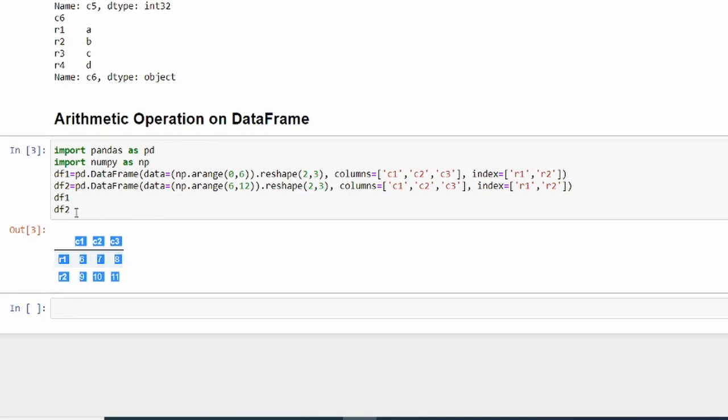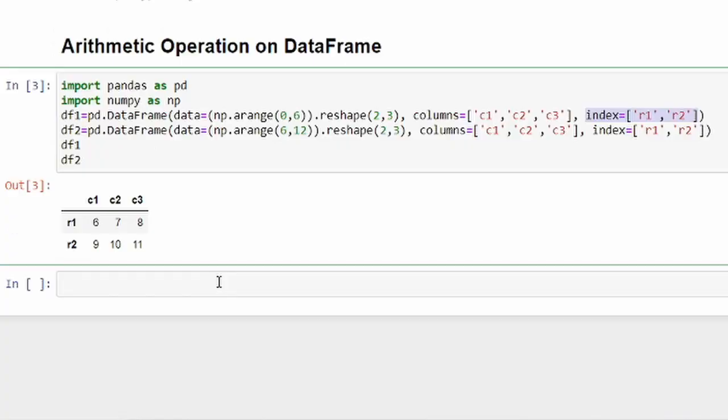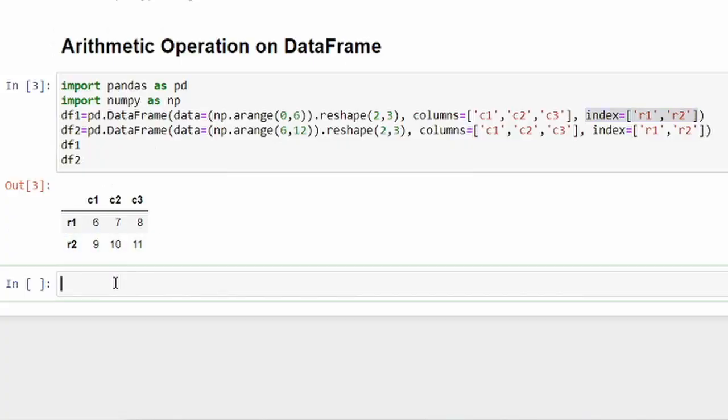Fine. So what we actually did, let me reiterate, we have created two data frames that consist of 6 elements. So 0 to 6 is 6 elements, right? And we have reshaped them into 2 rows and 3 columns, and we have provided names of the columns and names of the rows through the index and columns arguments. Does it make sense? Now we can jump into performing different operations on it, right? So let's try and do addition on this. So I'll try print df1 plus df2, right?